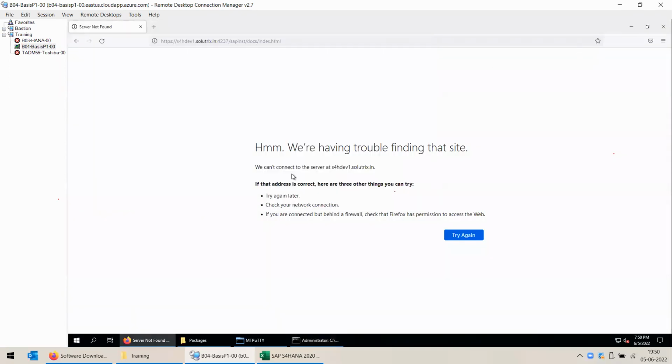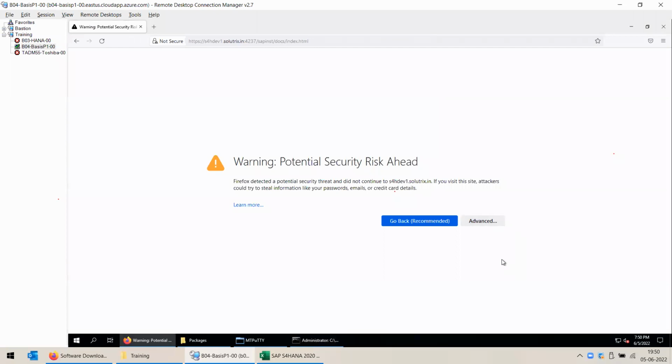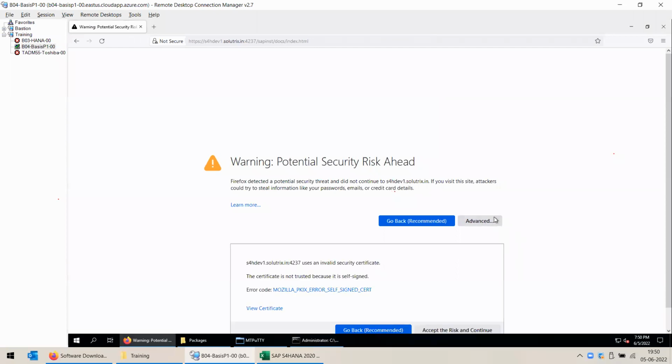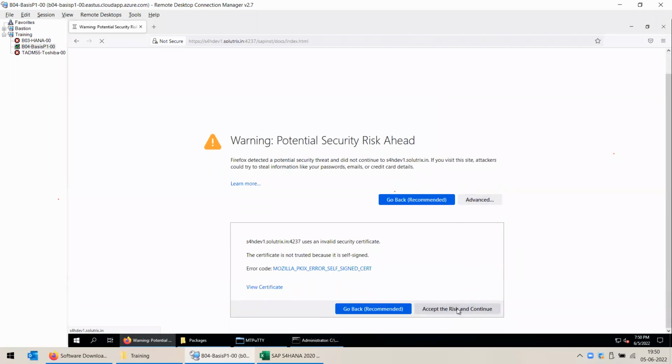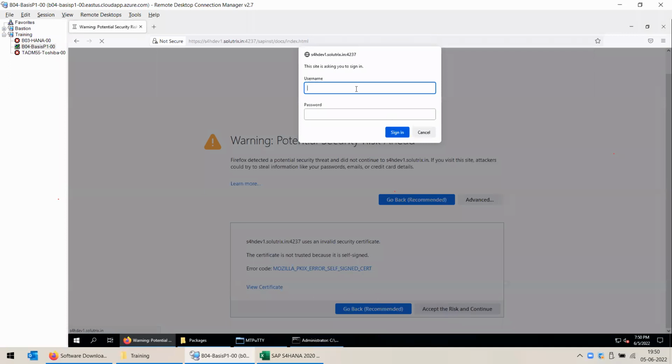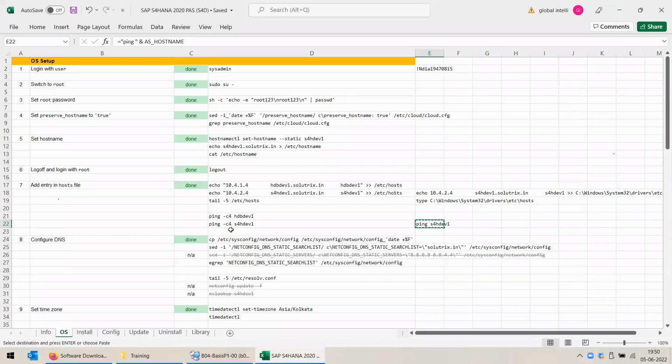So now just refresh this page. Okay, now you can see this page over here. Just click on advanced, accept the risk and continue. That is asking for the username and password. Which username will you need over here?